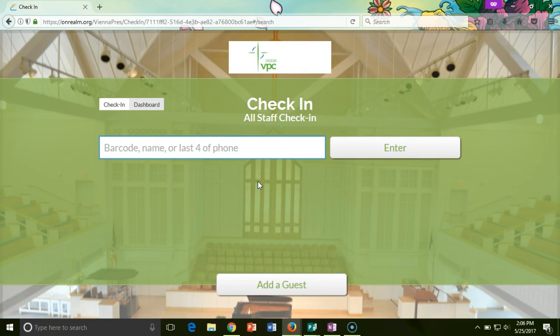That's it. That's a very simple process. Everyone who comes to class must either be checked in as a new add to the class or as a guest. And then once you're done with this kiosk, you can go ahead and just click out and be finished for the day.